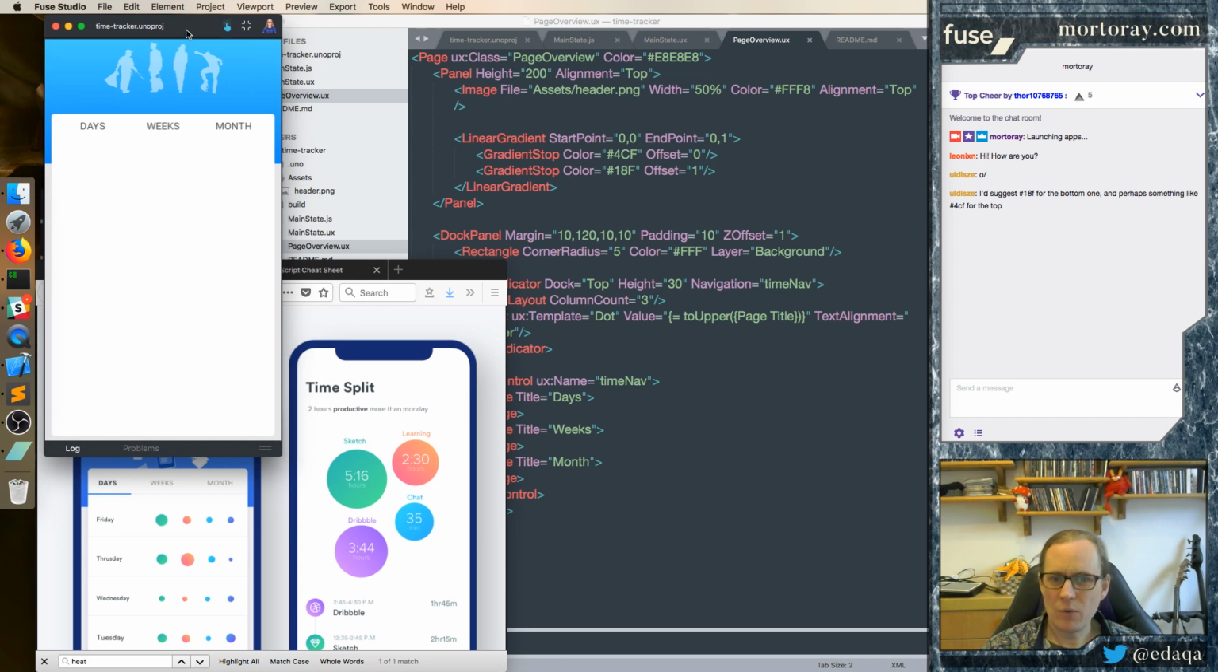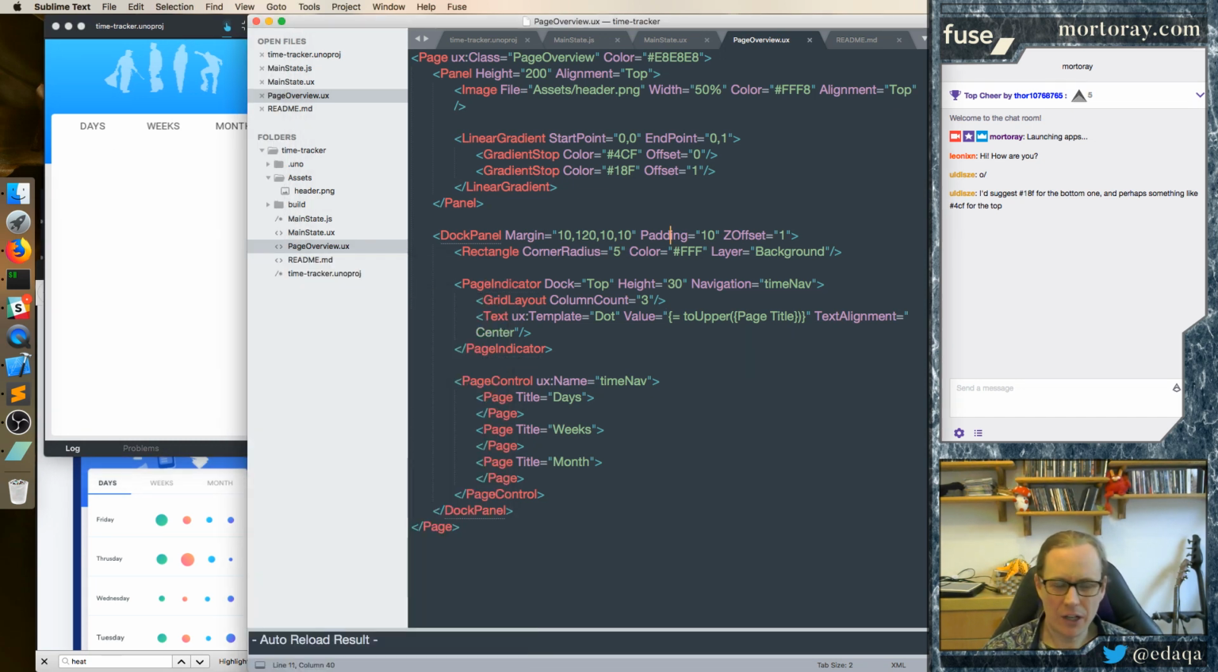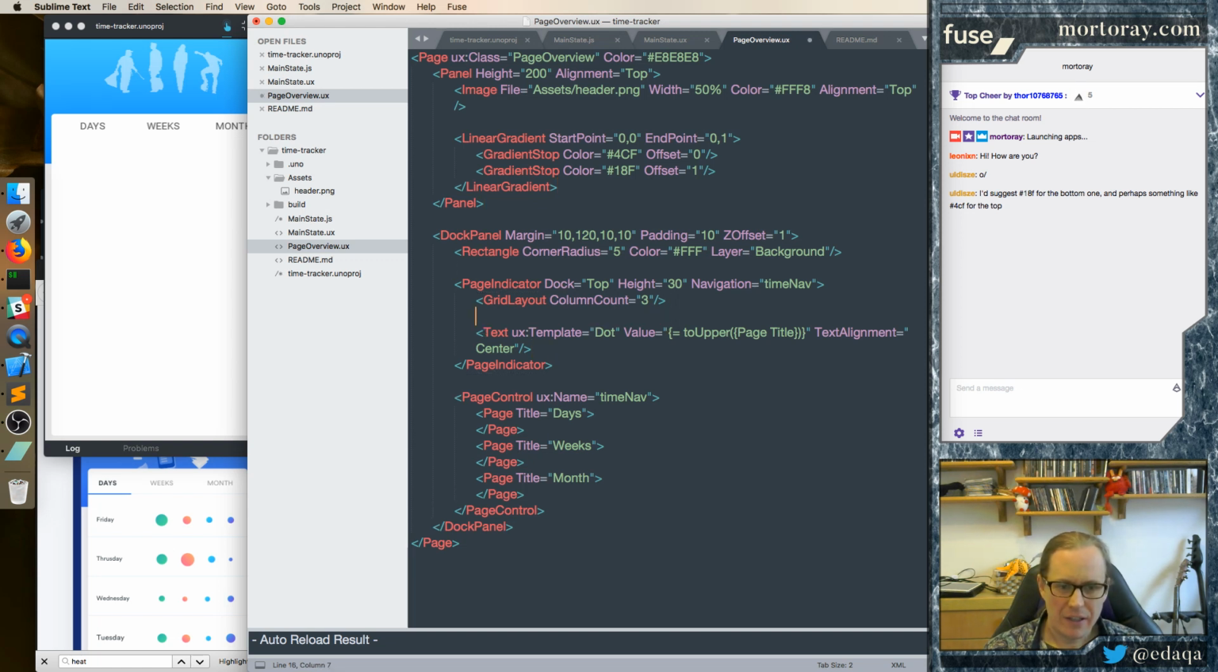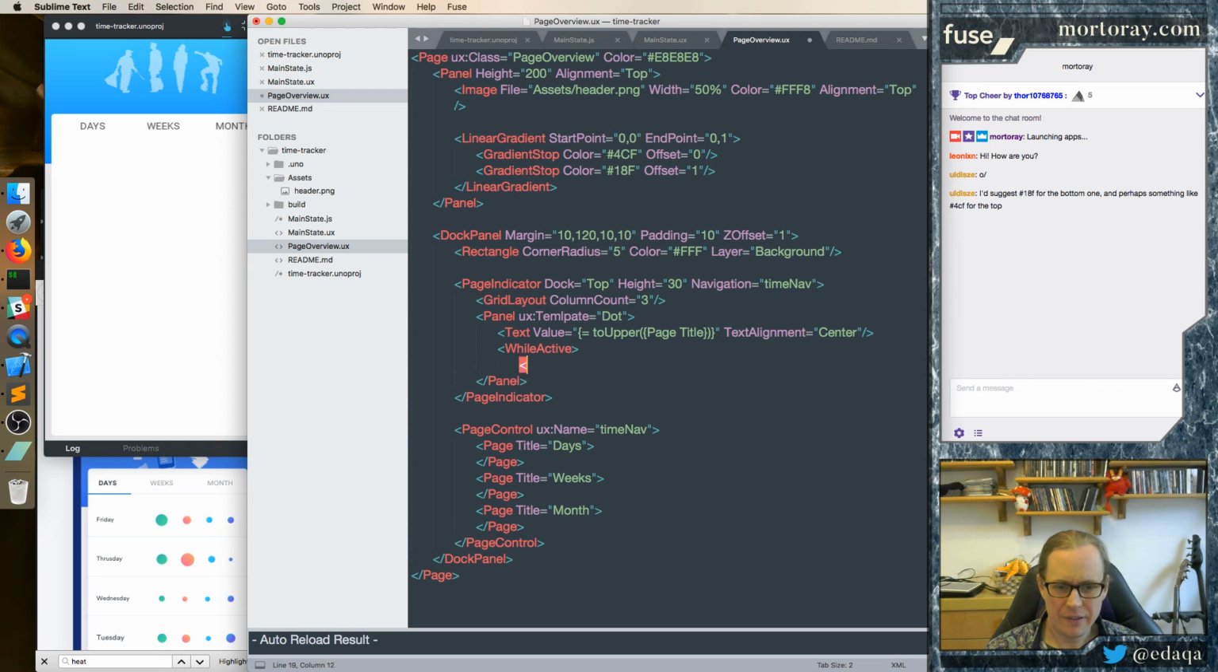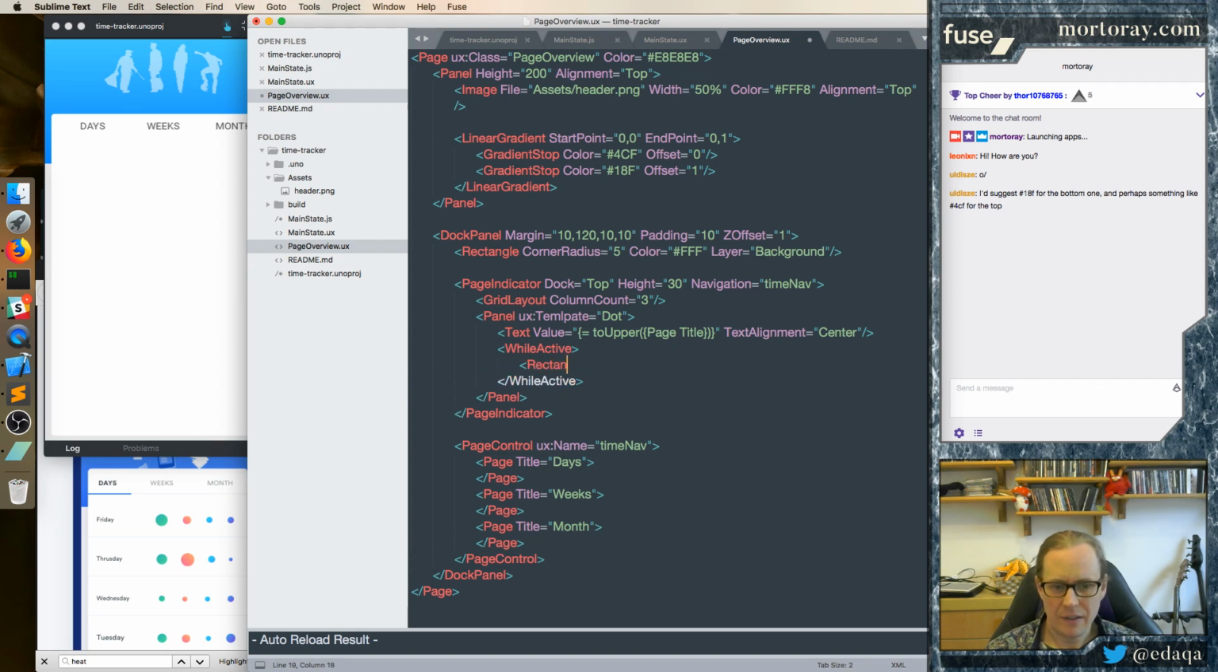So we have this basic one. We might want to put the lines for the indicators. And right now I'm not going to worry about animation. We'll see. We'll just stick a line in here. And so the page indicator, I'm actually going to convert this into a panel now, because I want to add decoration. And so while it's active, I'm going to put a line at the bottom of it. Height equals 2, color equals 18F.